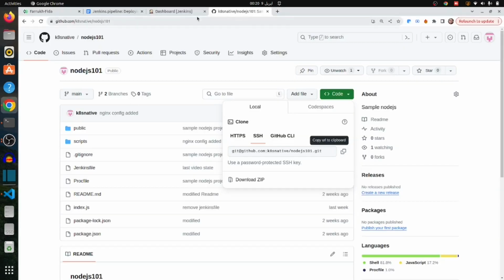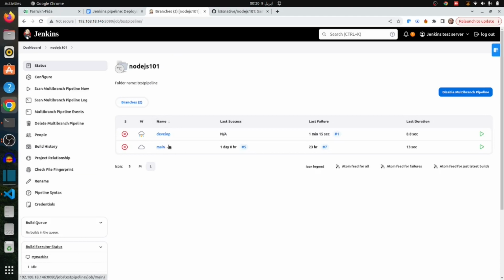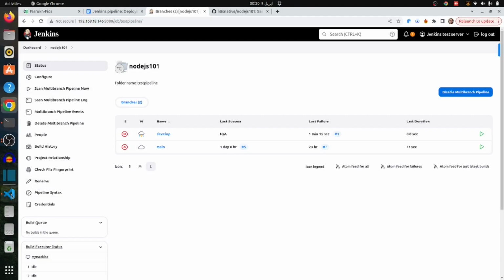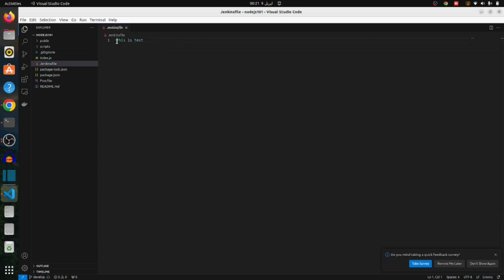As I have said, we have to configure our pipeline. Currently, if I come over here, it has now detected the second branch as well, but both are failing. So this one is failing and this one is failing also. Why is that? If I come over here, here I have the Jenkins file. It should have the proper groovy code, but right now it just has this is a test.